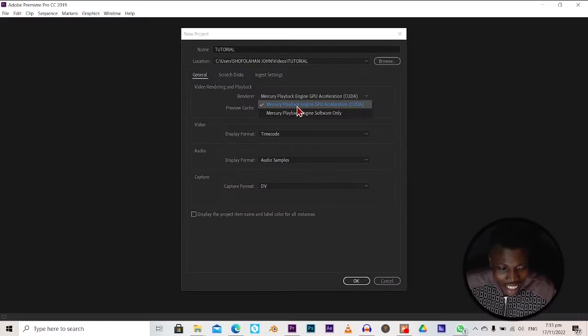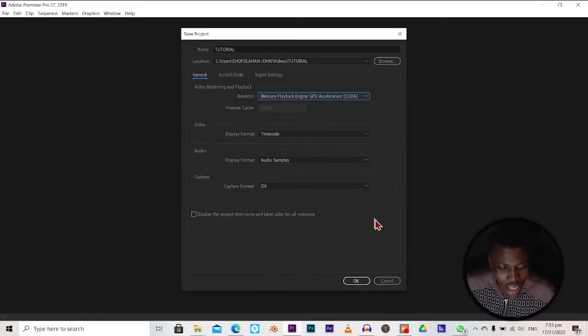Now, if you have a system that has a graphics card, then you can simply select your graphics card like I have done here. Why are you selecting the graphics card? So as to make your playback play faster. But when you use the Mercury playback engine software, it might be a little bit laggy or somehow slow. That is why we often make use of our GPU in processing our playback. Now, once you have done that, you can leave the rest and press OK. Congratulations, you have taken your first step into the journey in Premiere Pro.